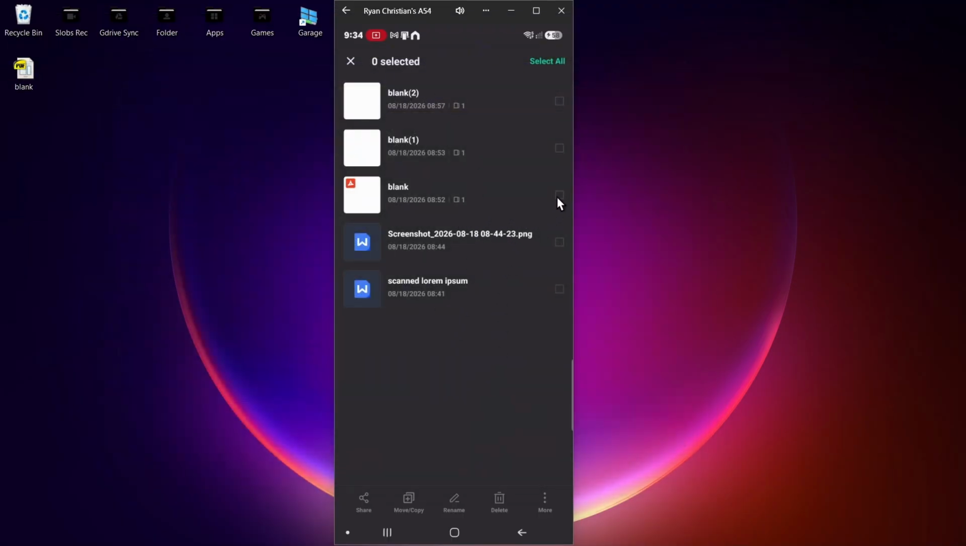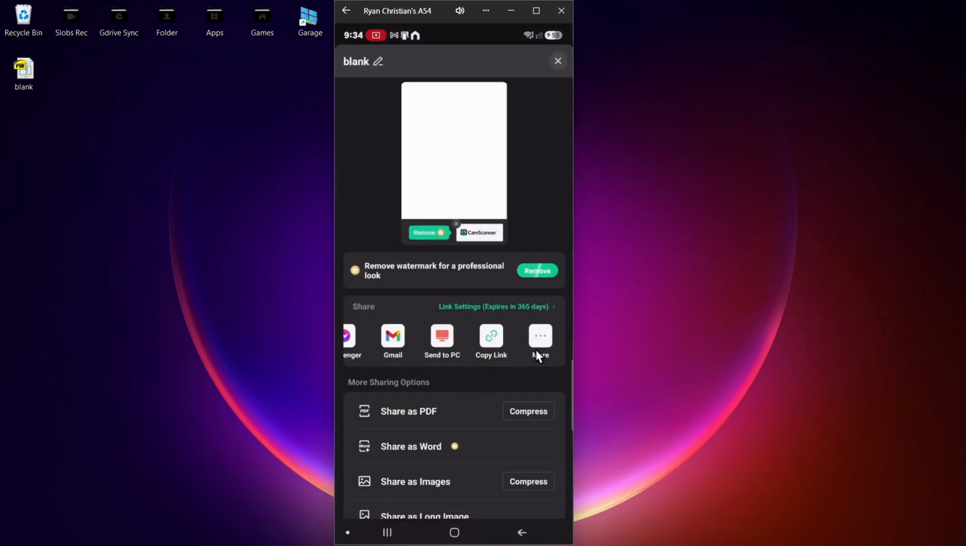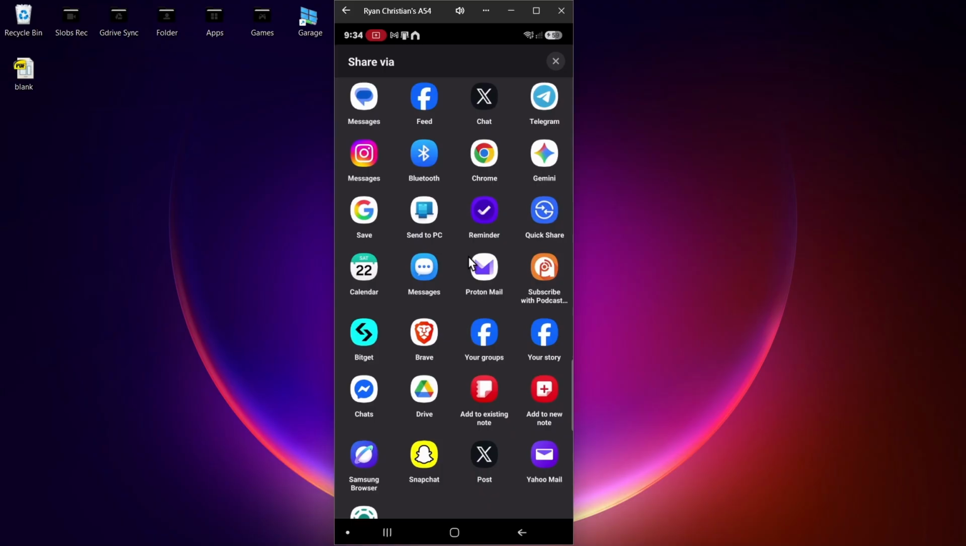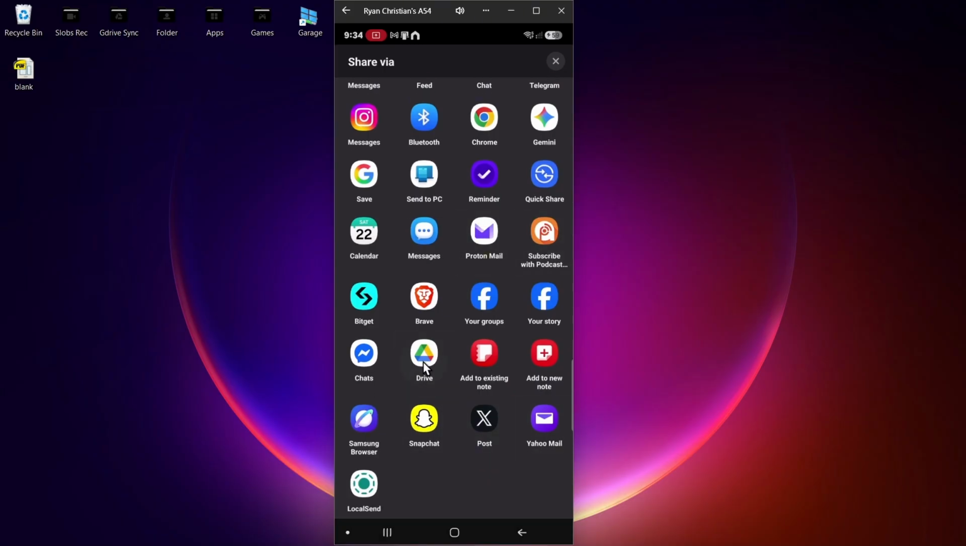For the mobile app, just tap on the specific PDF, tap on share, and then go to find more right here in this share section. Wait for it to load, and once it loads, make sure that you have Google Drive installed, and then just tap on Drive right here.